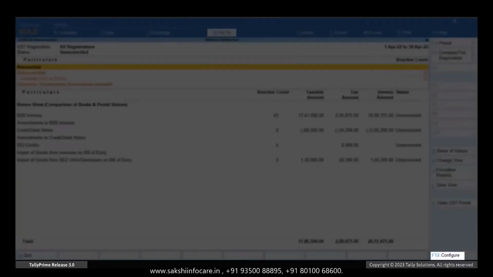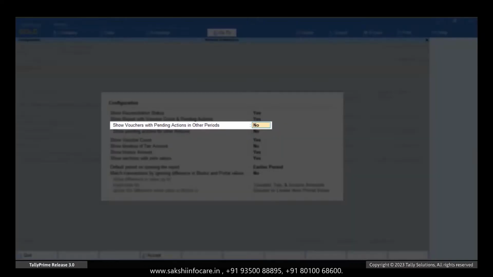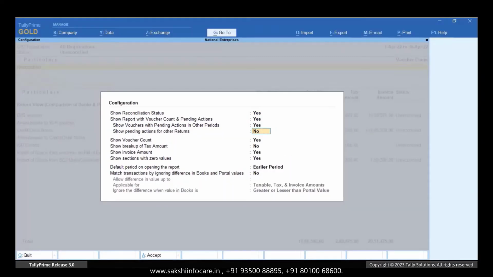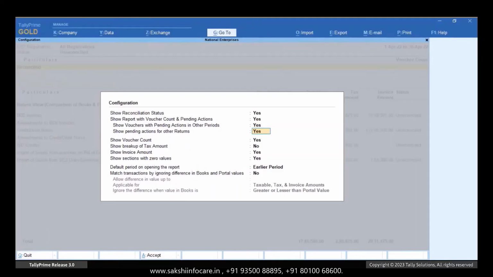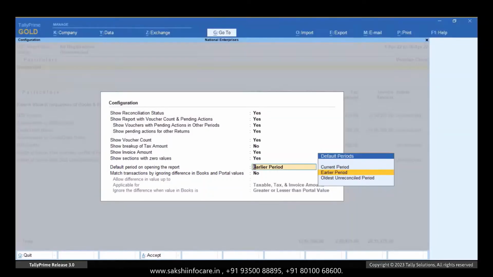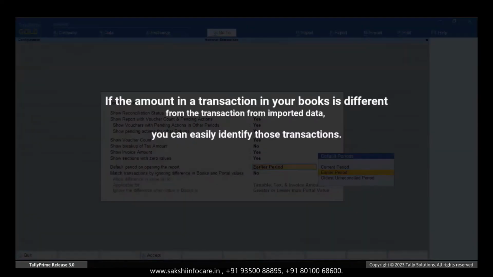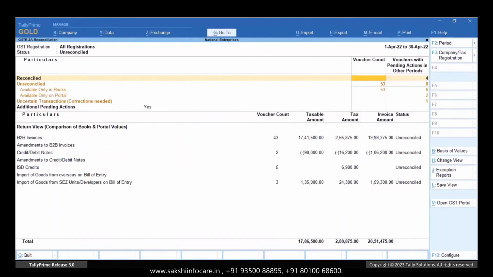You can also press F12 and configure the report as needed. If you want to view vouchers with pending actions in other periods, then you can set the option as yes. And if you want to view vouchers with pending actions for other returns, then you can set the option as yes. You can also set the default period for which the report will open each time. This ensures that if the selected amount of a transaction in your books is different from the transactions of suppliers imported by you, then you can easily identify those transactions. Press Ctrl+A to save the configurations.